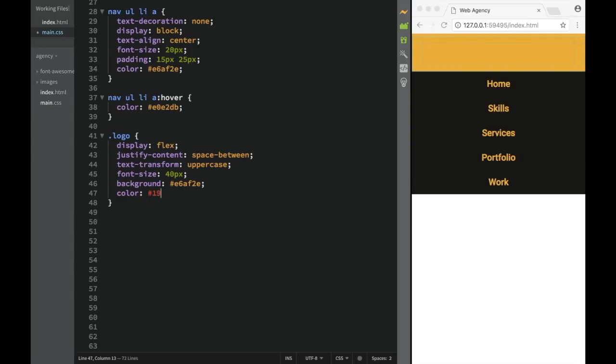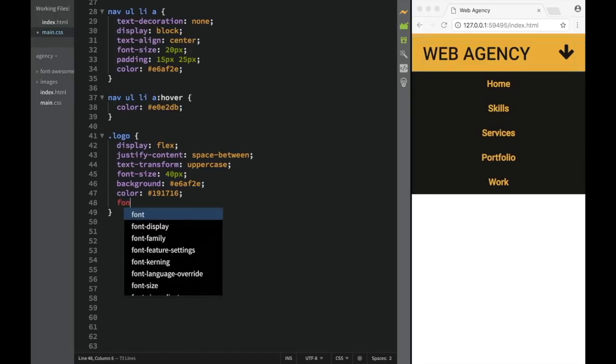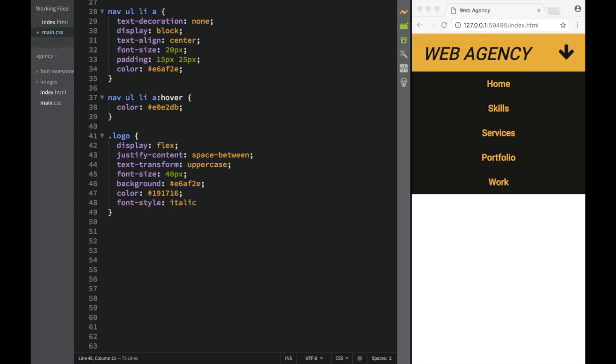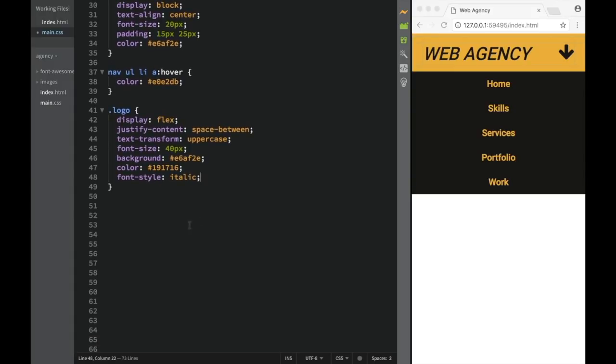So 1917, over here 1716. So it's the other way around from how it would be in regular links. And then the font style is going to be italic. And then we need to add the rule as we're hovering, so the background color is going to be different and the actual color is going to be different.